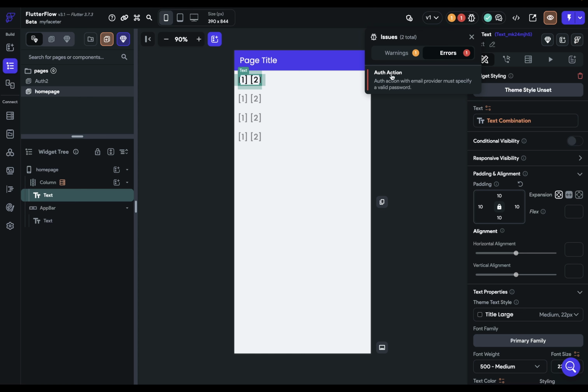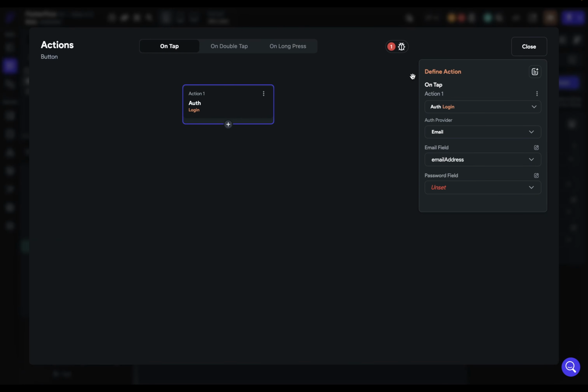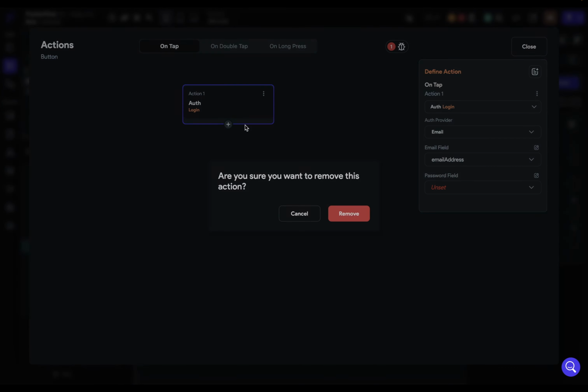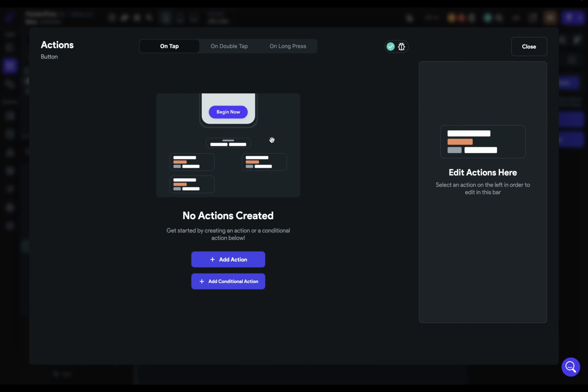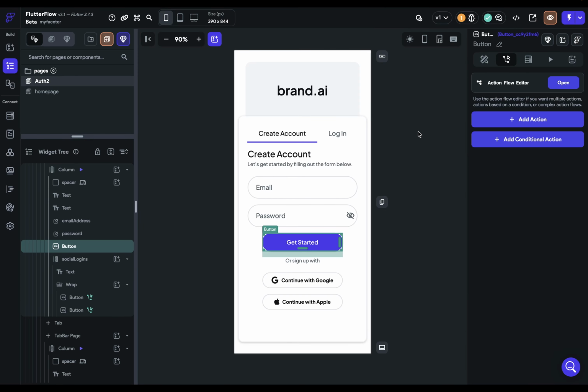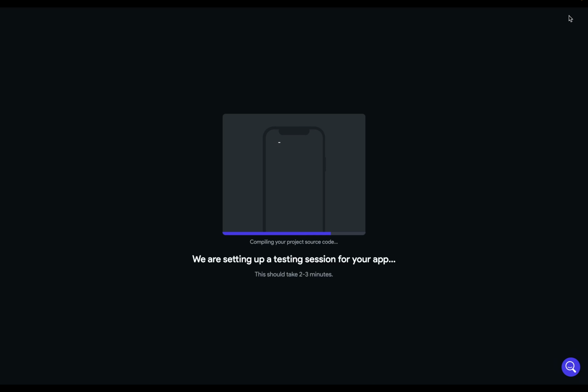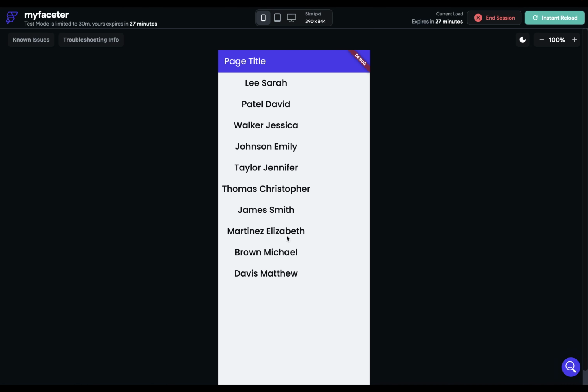So we can see here, it says auth action. Something's wrong with this auth action that's set up. And you can click on this and it's going to bring you exactly to the place. And what's going on here is that this authentication isn't fully set up yet, but let's just delete this because we want to test it out right now. And this is going to be common if you use any templates, that you're just going to be deleting stuff and adding it in later. Okay, so let's test this. Awesome, and there it is, all of our users.